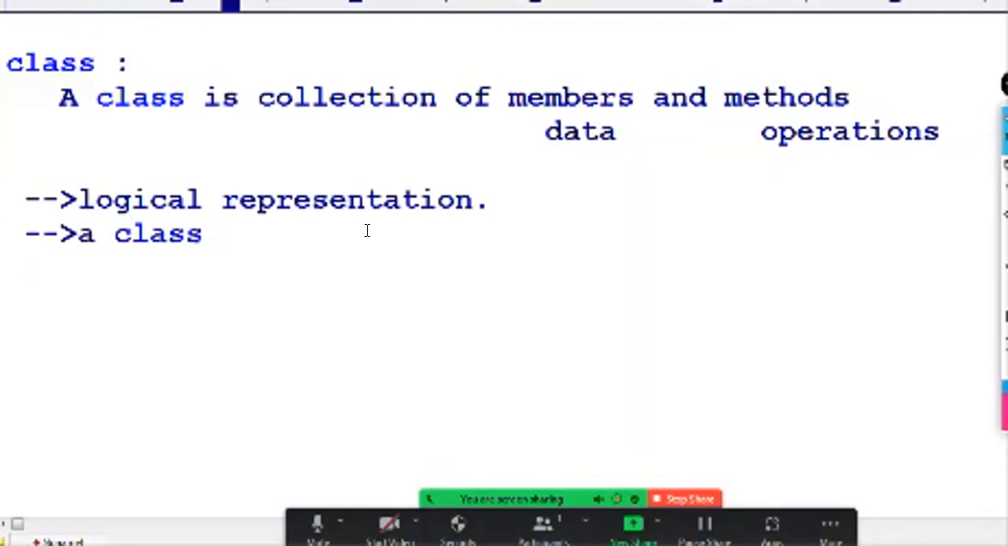A class can act as a blueprint for anything. Can you give an example of a class, sir? Yes, we can give an example of a class.